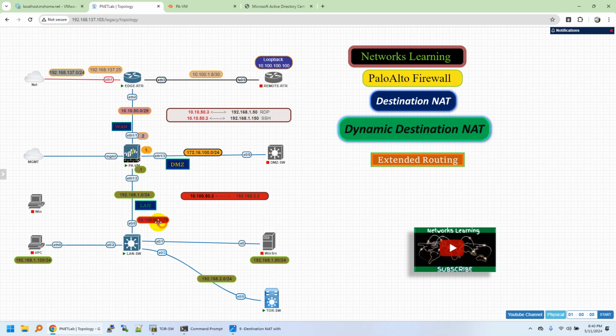First, the destination IP 10.50.0/29 subnet where it's residing, we need to tell the firewall that this is routed towards ether 1/2 towards the LAN switch. And similarly, we need to do the routing for 192.168.2.0, the subnet behind the LAN switch, towards the LAN switch. From the firewall we need to create two static routes towards the LAN switch.